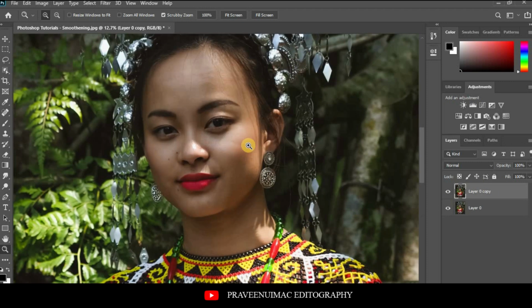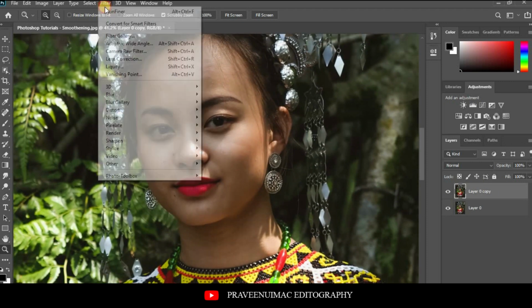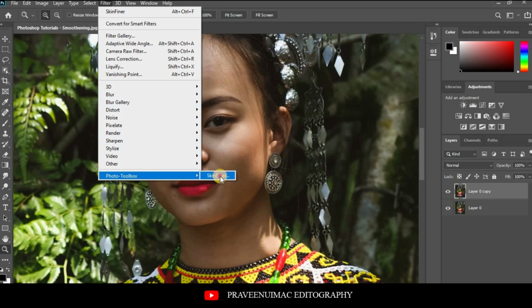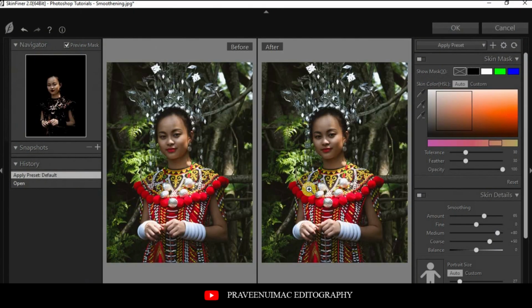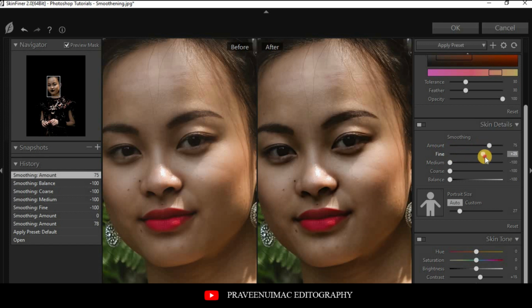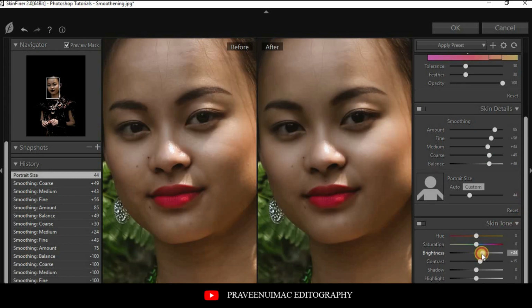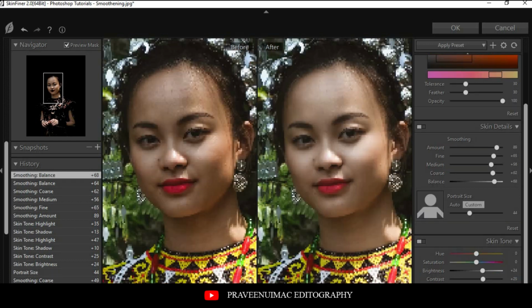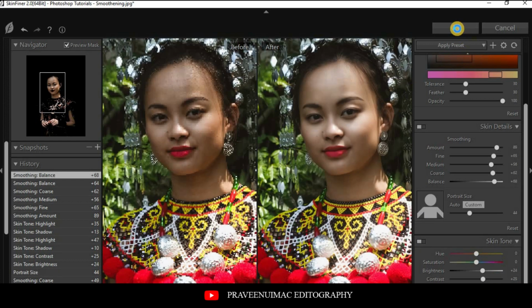The first step, go to the Filter, Photo Toolbox, Skin Thinner. This is the before and after slide. Now we are going to smoothen. Now slightly increase the level of the amount, fine, medium, coarse, the balance. Increase the brightness and the contrast if you need. Hit OK.